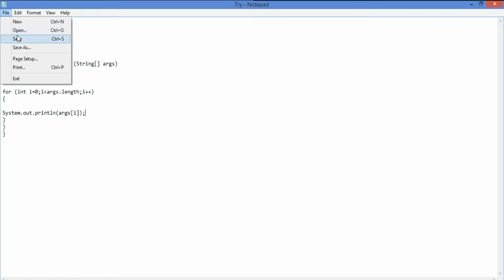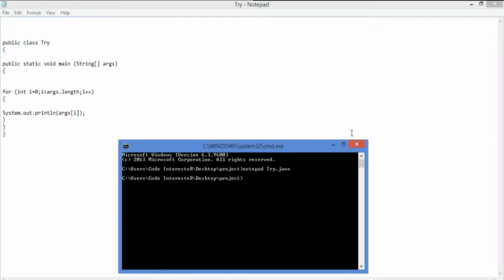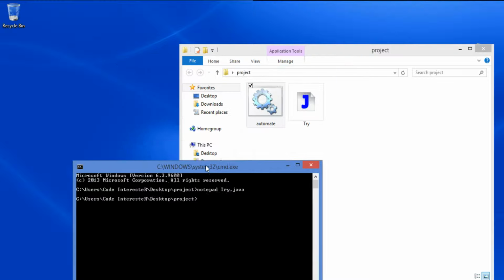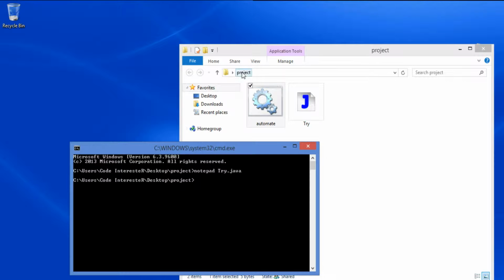Let's just check whether this compiles. So here I have the command interpreter at the project location. We are here in the command interpreter project, and here we have the try file. So basically I need to compile this file. I'm going to use the Java compiler. I'm going to say javac try.